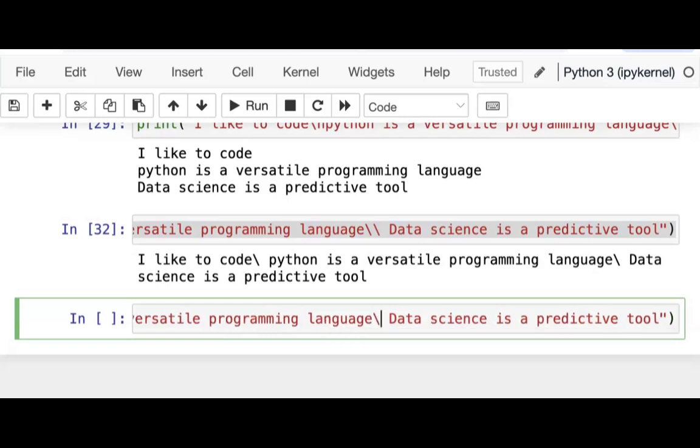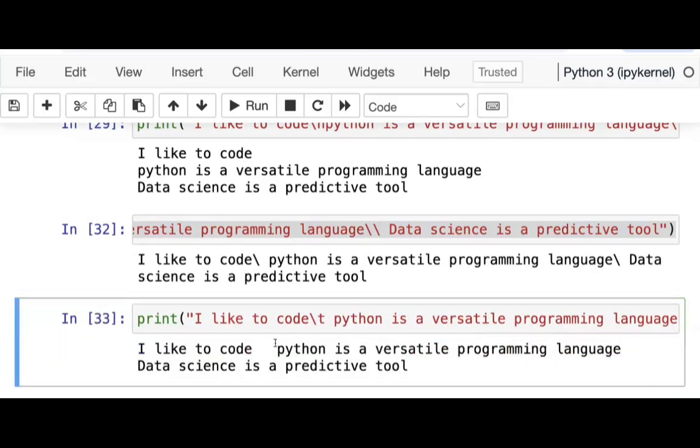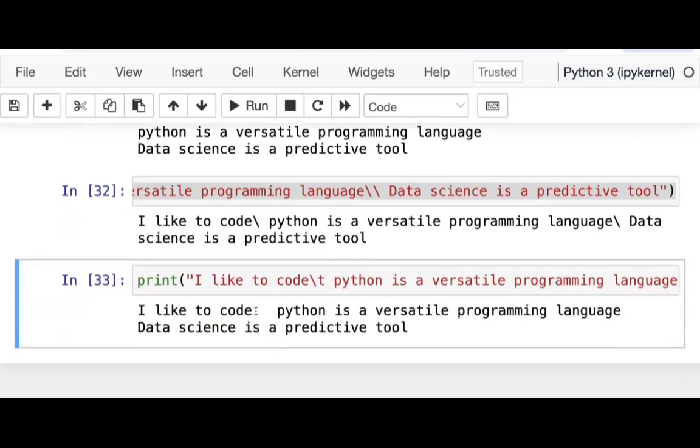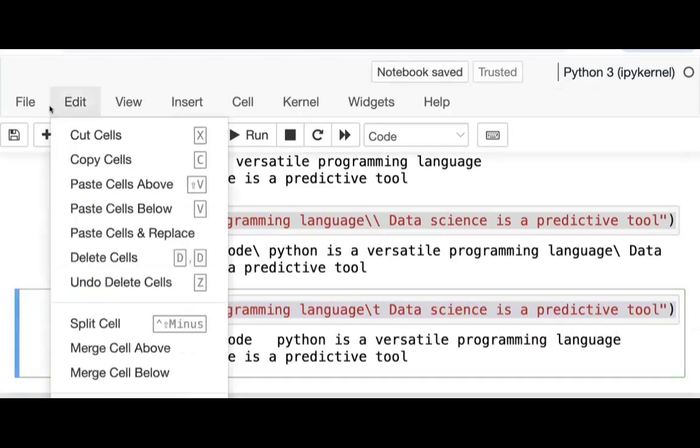Let's do forward slash T and run that. What it does is separate each portion of the string with the same amount of space you get when you press the tab button. That amount of space is what you have here, and that amount is what you're going to have here, and then there's yet another one.